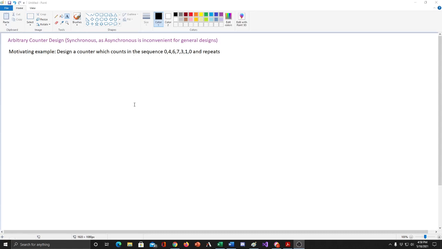As a motivating example here, I just made up a sequence for our counter to count in, and so it's going to go 0, 4, 6, 7, 3, 1, 0, and repeat. And as I like to do, this is a special sequence that generates a very neat final design that you will see running around from time to time. This would be a Johnson counter, but I'm not setting it up the way we usually set up a Johnson counter. But that detail is not relevant. We are just going to treat it as though, for whatever reason, this is the sequence we want.